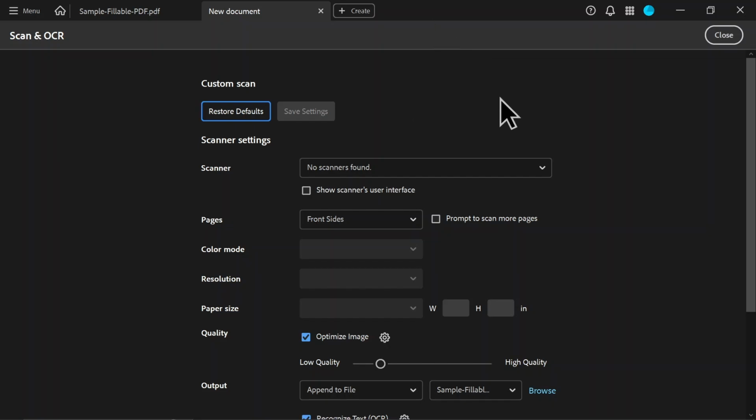So, to keep it simple, use Create, then Scanner in Acrobat if you have a connected scanner, use the Adobe Scan mobile app if you want to scan with your phone, and that's how you scan on Adobe Acrobat.